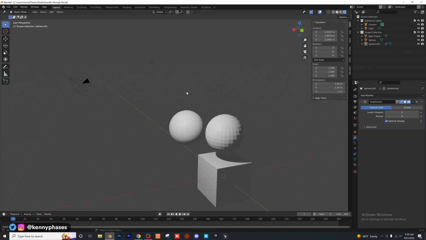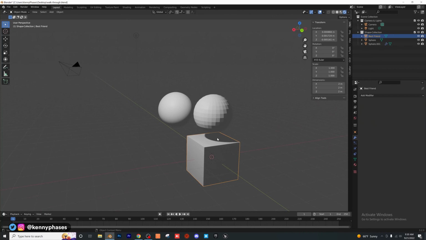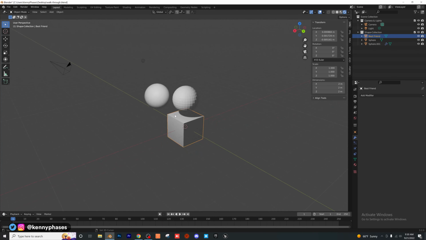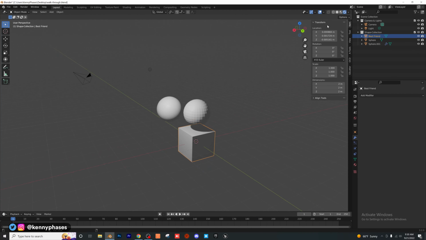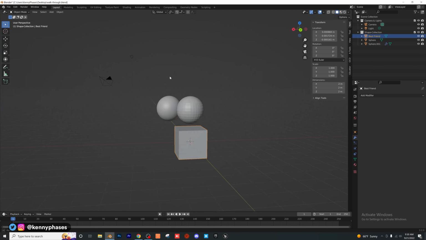So guys, that's just a quick way to smooth out objects. The same would work for this, but you don't need a subdivision surface for the cube. So now that you know about the different views, I'm going to go back to solid view.